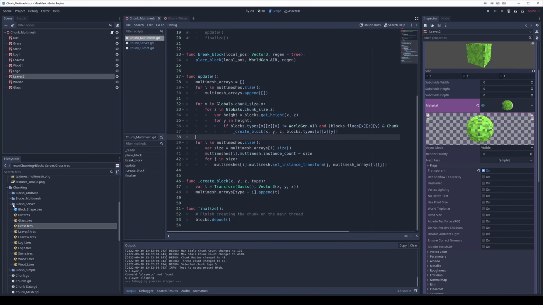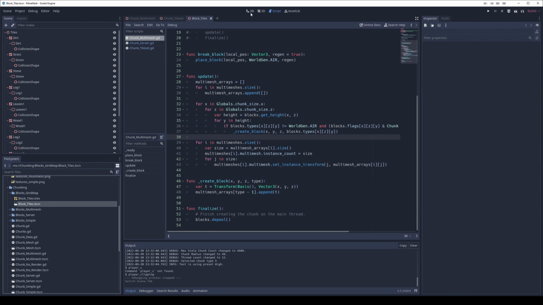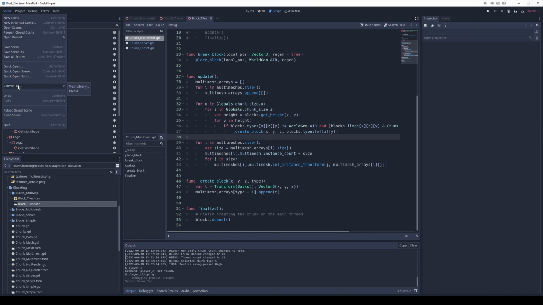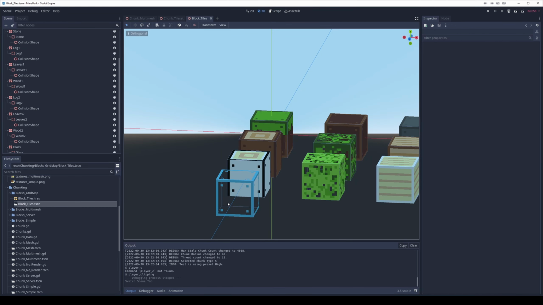We're going to come over here and take a look at the blocks grid map. This is not a scene. This is a texture resource thing, but it's made from a scene. You actually have an option here to convert to mesh library. That's what that's called. So we have a scene here of all of our blocks.